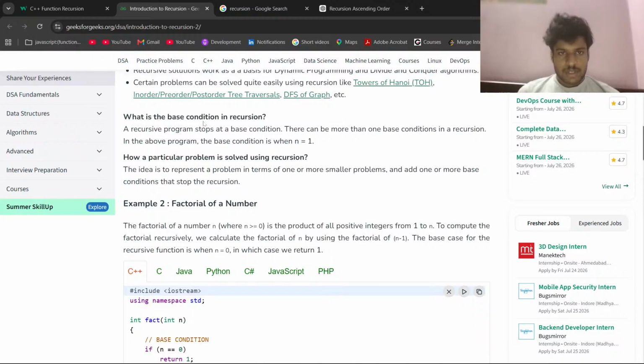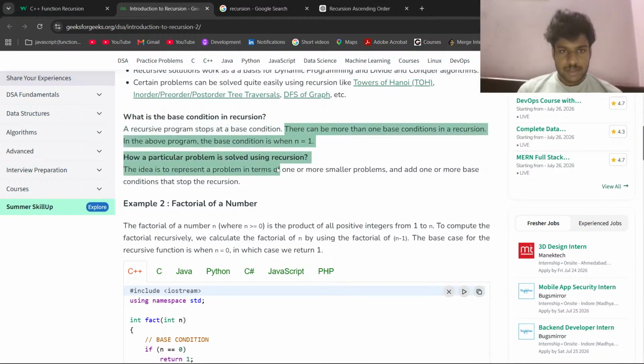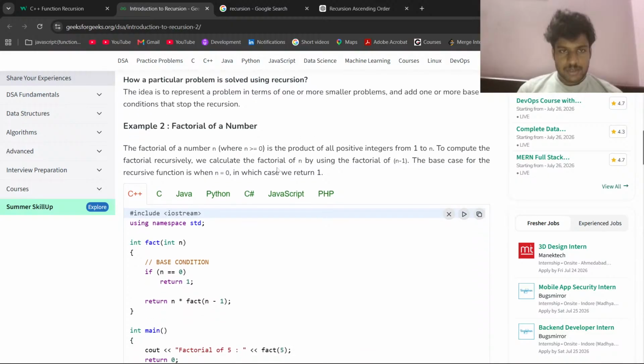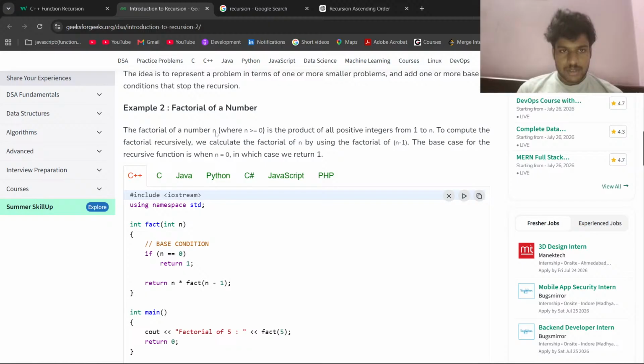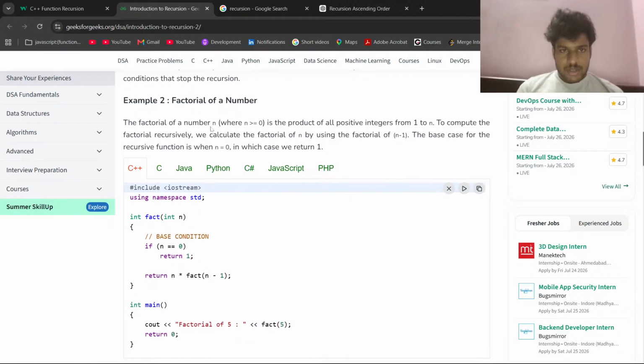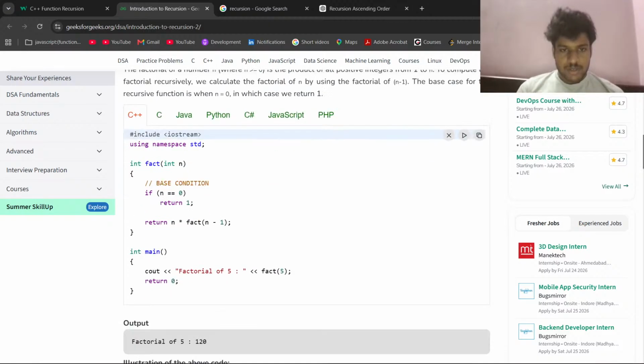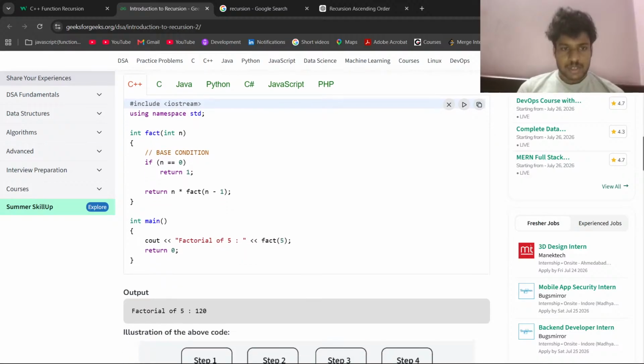What is the base condition in recursion? All right. This is where the program stops. There can also be more than one base condition. All right. So, yep, that is about that. And here, finding the factorial of a number. Let us just change this program to find the factorial of a number.